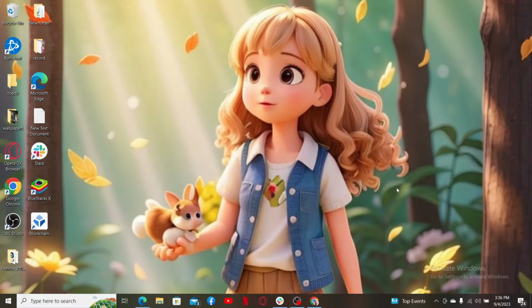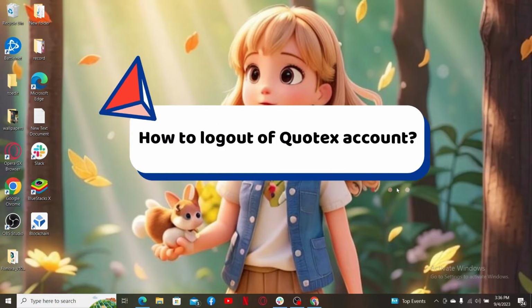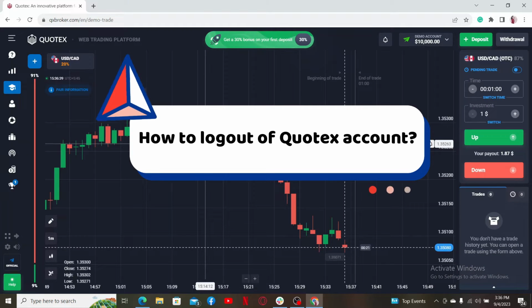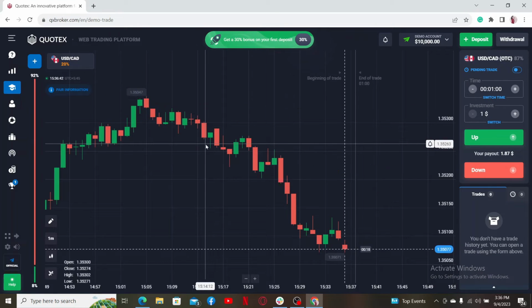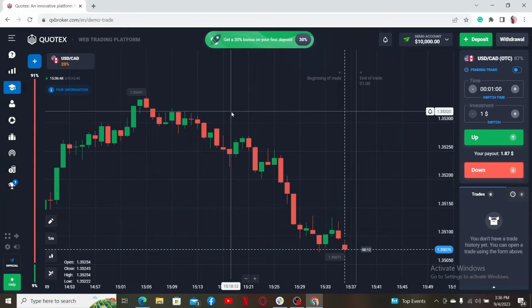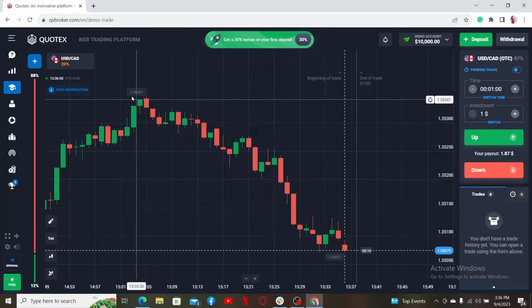In today's video, I'm back with another easy tutorial on how to log out of your Quotex account. If you're looking for a way to log out of your Quotex.com account, then here's how you can easily do it. First, make sure that you're inside the main homepage of Quotex, which looks like this.